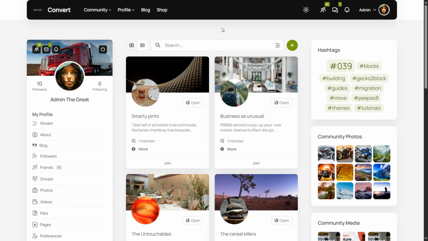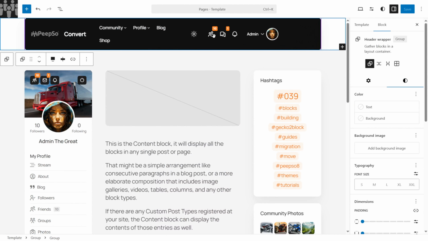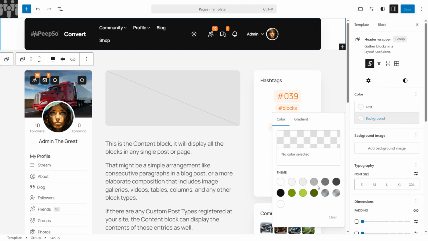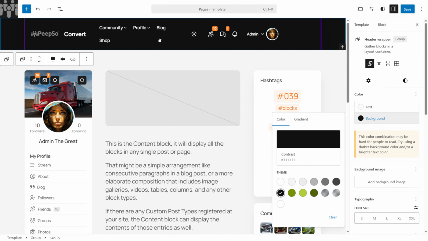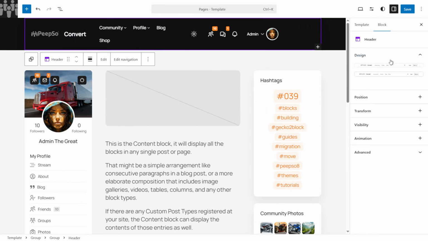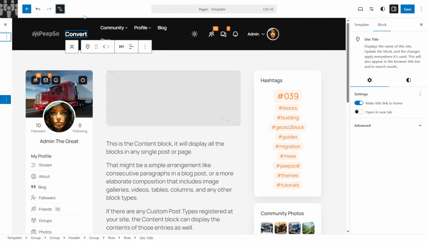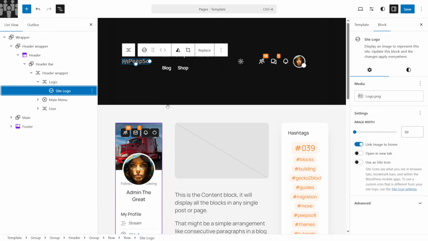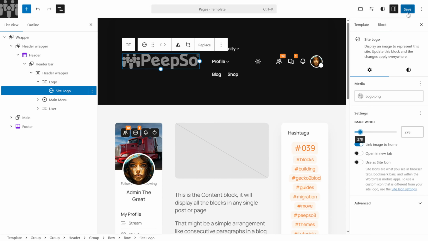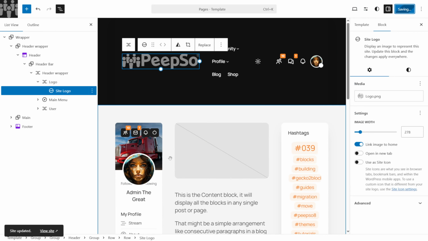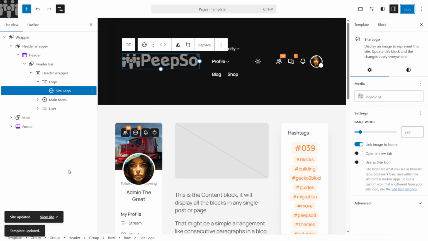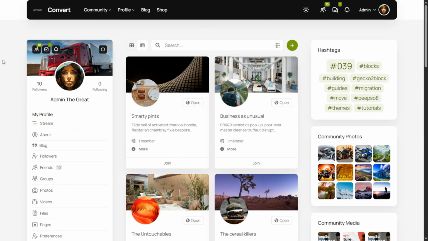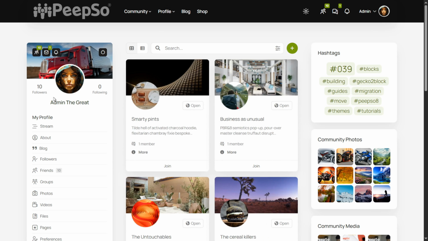Okay, it's a little bit better, not quite there yet, so let's do some changes. We need to change this background as well. So let's do the same color. Remove the convert site title. Delete it. And in site logo, let's increase it a little bit. Save it. Let's see what happened on the site. Oh, would you look at that?